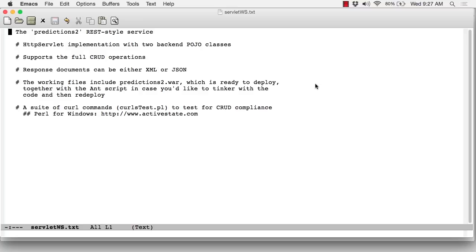It's a REST-style service, as was the original version, but this one uses an HTTP servlet and 2 backend POJO classes. The 2 backend classes are similar to the originals, but there have been some revisions. We'll get a look at that source code pretty quickly. The major changes are these.